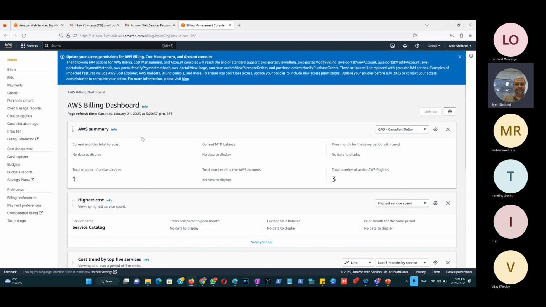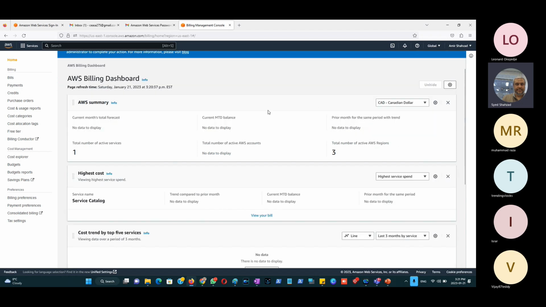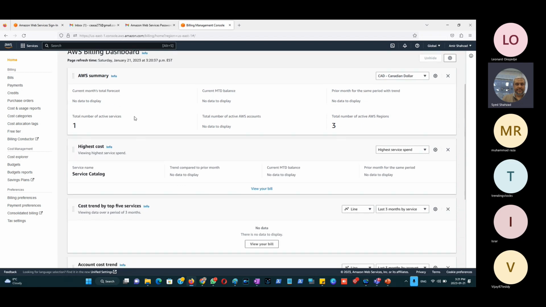So where is the billing alert? If we go there, this is Canadian currency that it's giving us billing in, and the total number of active services is one.